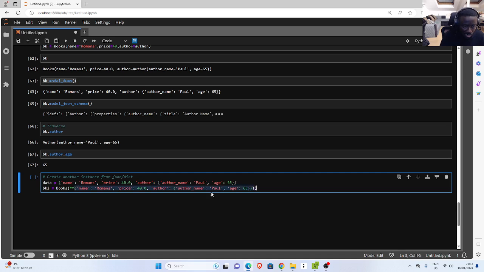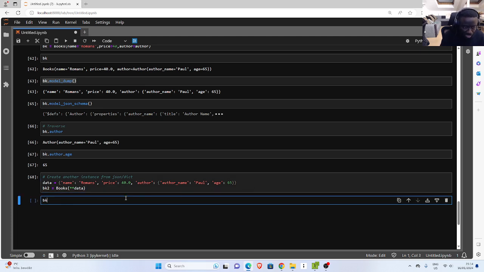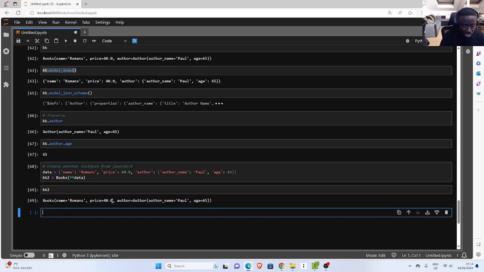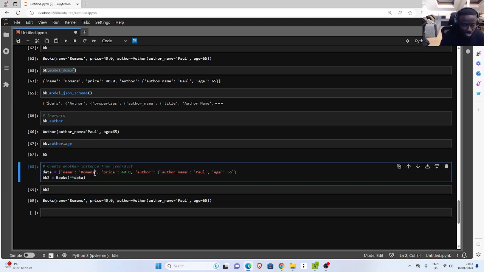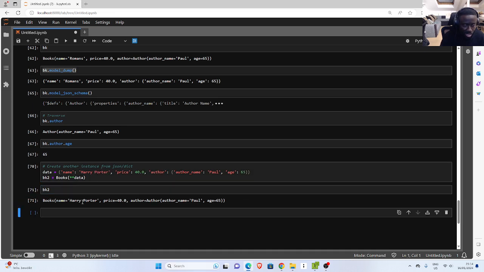I can pass it here as data, and then this will work, and automatically it is going to unpack them. You can see that author has been assigned respectively. If I change this one to, let's say, Harry Potter, and I go back here, you can see that Harry Potter has been nested well, respectively. This is a very nice feature from Pydantic, which is very useful in case you have JSON data that is very nested. And with this, you can actually go with bk2.author.